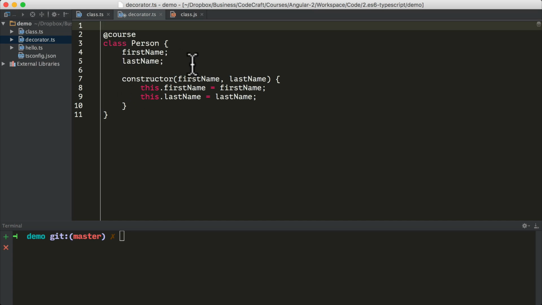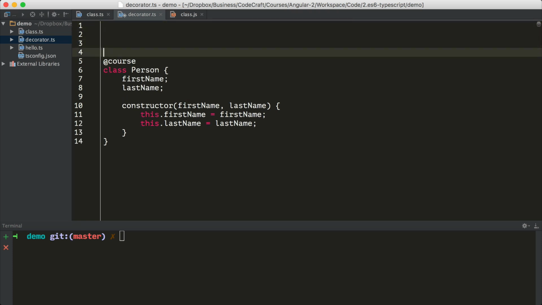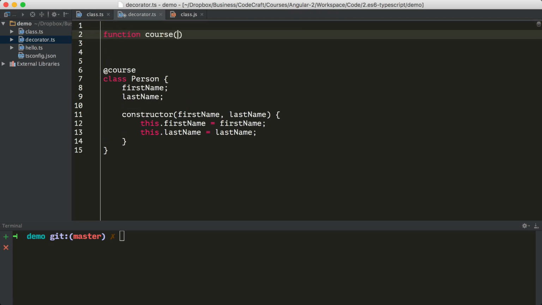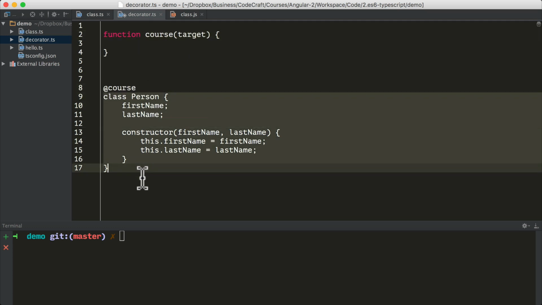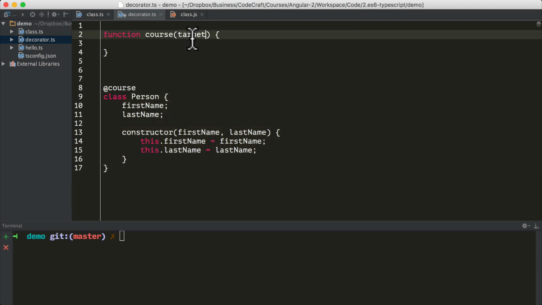So @course, this decorator is actually just a function. So we can create a function called course, and that gets passed something called a target. And that's it. A decorator is actually just a function. And that's all it is, a function that gets passed the thing that it's decorating. So the thing that it's decorating is a class of person. And actually, specifically in this case, it's getting passed something called the function constructor for that class, the under the hood implementation of a class.